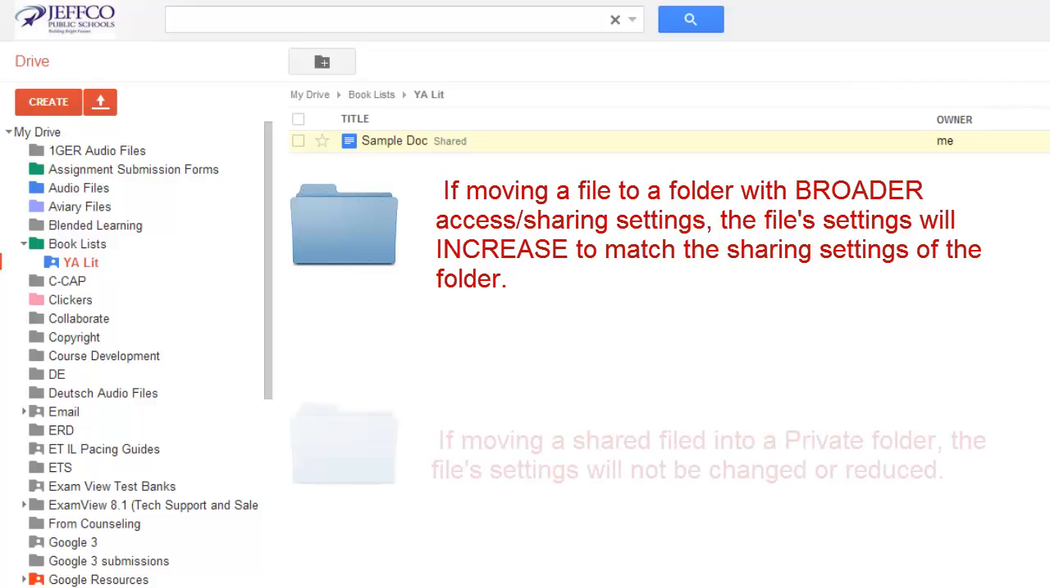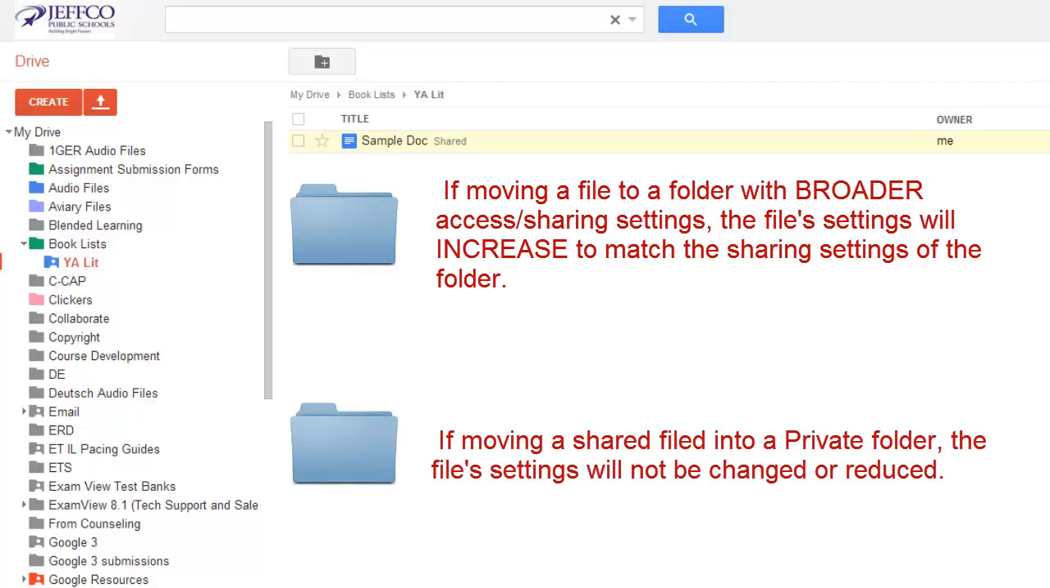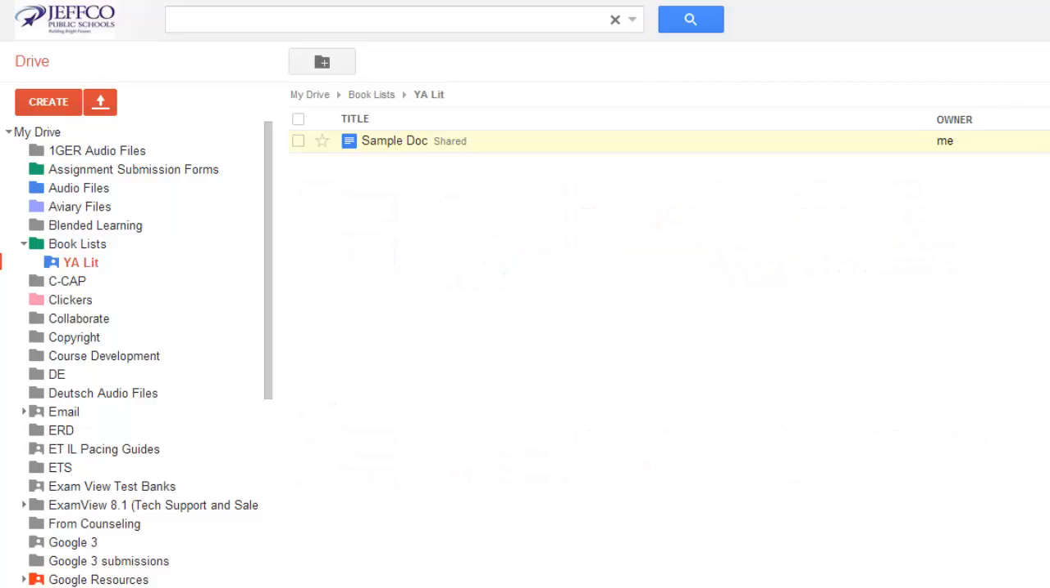However, if you drag a shared file into a folder that you've set as private, the document's original sharing settings will not be altered or reduced. The folder's sharing settings only change the individual documents if they are more liberal or broader than that of the document. Specific people you've shared documents with are not altered at all by moving items in and out of folders.